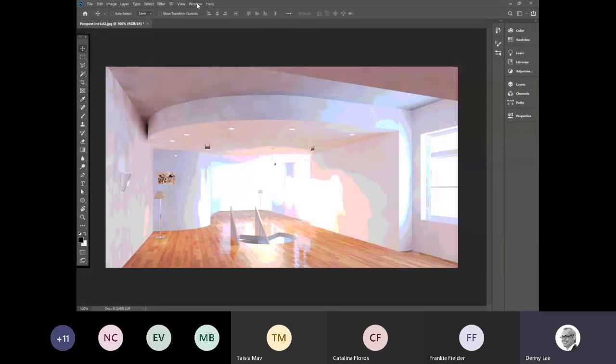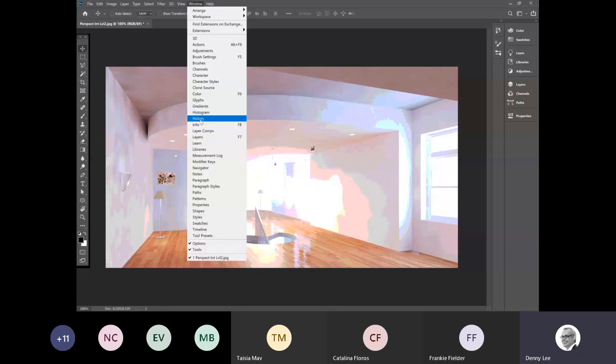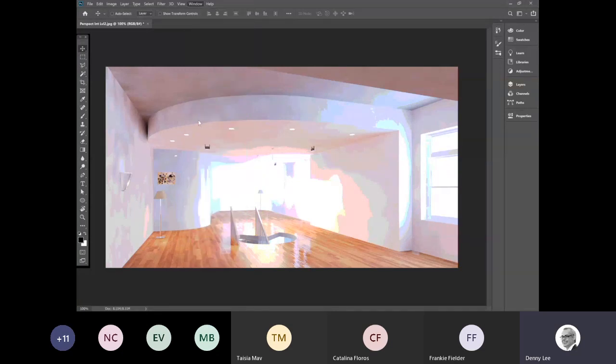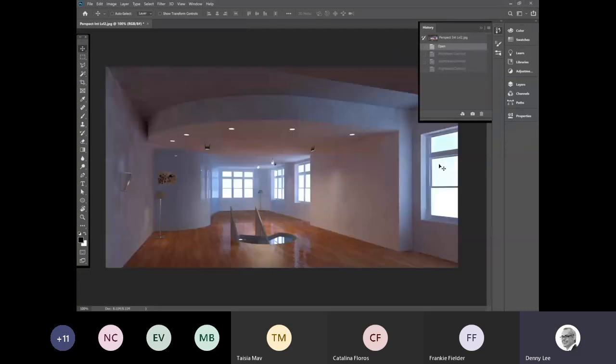So I'm going to go back to the beginning. Under the window menu, I'm going to bring up history and then go back to the way it was. Not by reversing my steps, but by undoing, essentially. And that's what the history panel in Photoshop does for you.